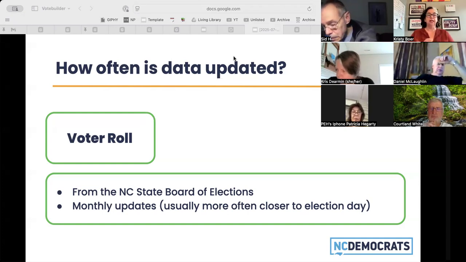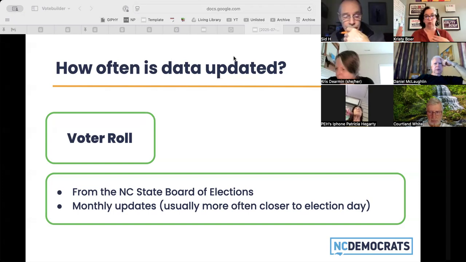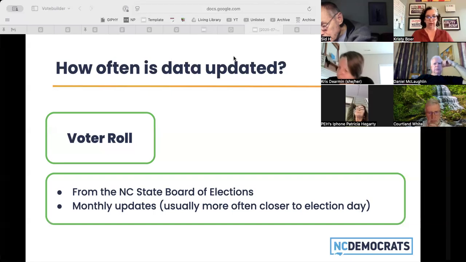It does get updated more often as we get closer to election day. In particular, next year, 2026, will be a very big year. We'll probably see some more regular updates next year than this year.